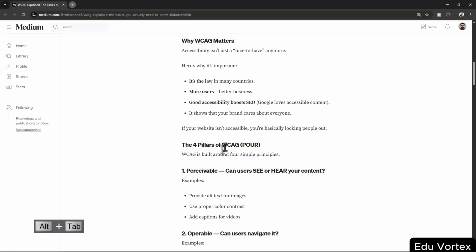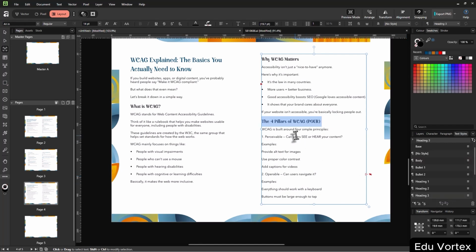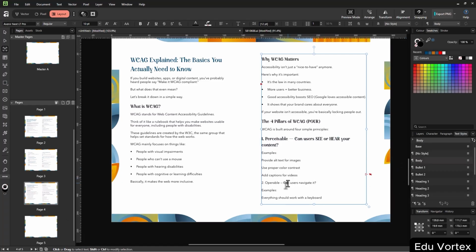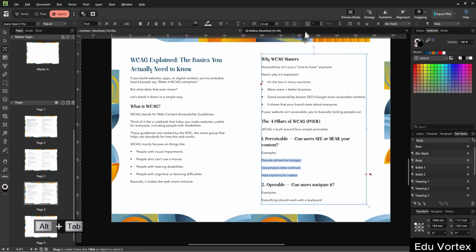Next one is the four pillars of WCAG. Select the text and click on the headline 3. Now click on the first point, which is Perceivable. Select and click on the headline 3. Yes, this is working. So select the text, hit on the bullet icon, and it is done.